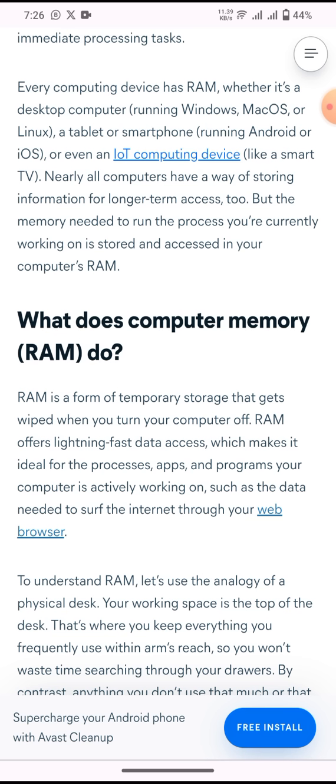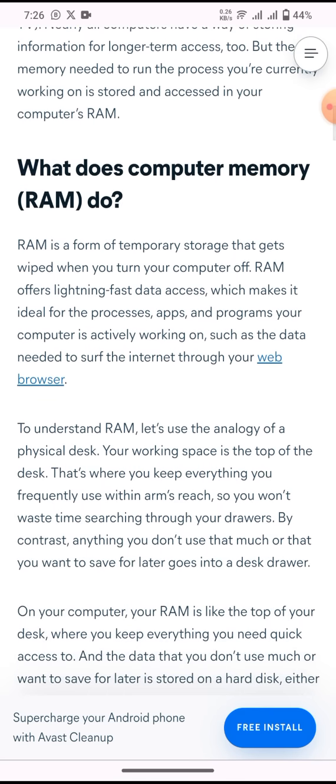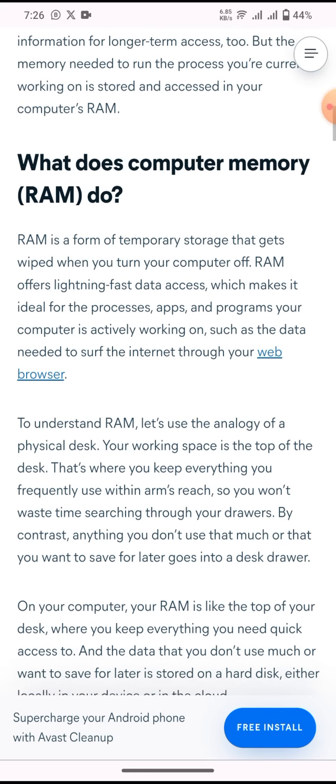To understand RAM, let's use the analogy of a physical desk. Your working space is the top of the desk. That's where you keep everything you frequently use within arm's reach, so you won't waste time searching through your drawers. By contrast, anything you don't use much you want to save in a longer-term desk drawer.